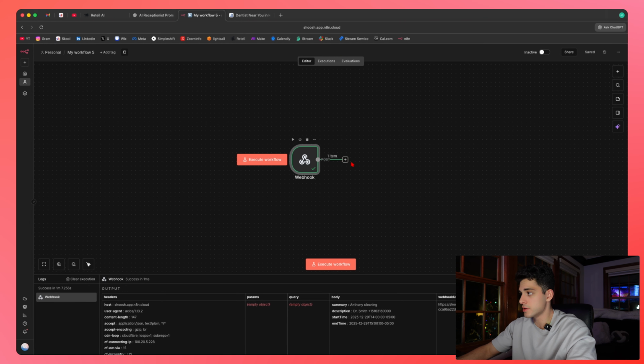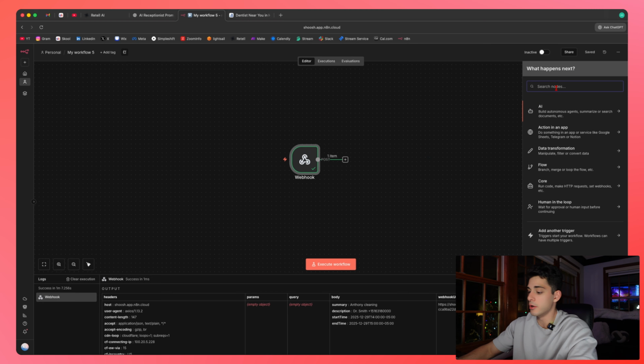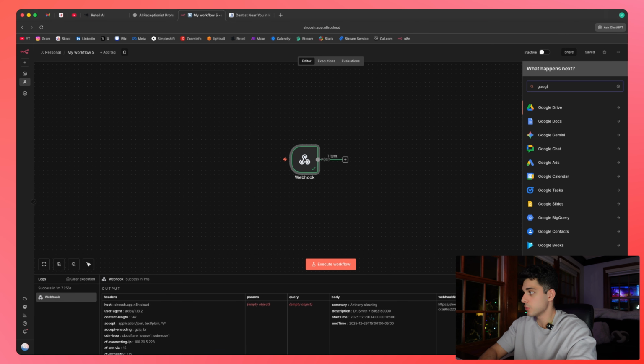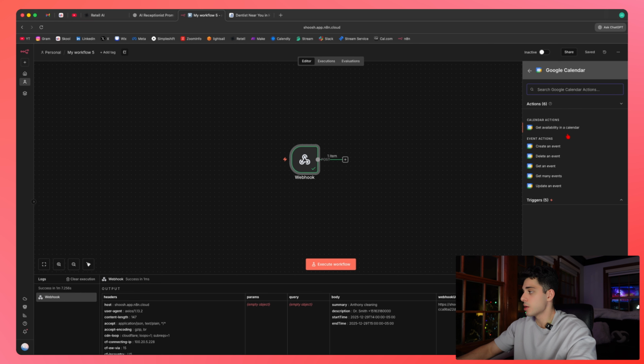So we'll go back to Canvas and we're going to add the Google Calendar create an event module. So we're going to search Google Calendar. Now let's say you're using a different calendar. You can easily just search that module and follow these exact steps. So we're creating an event.